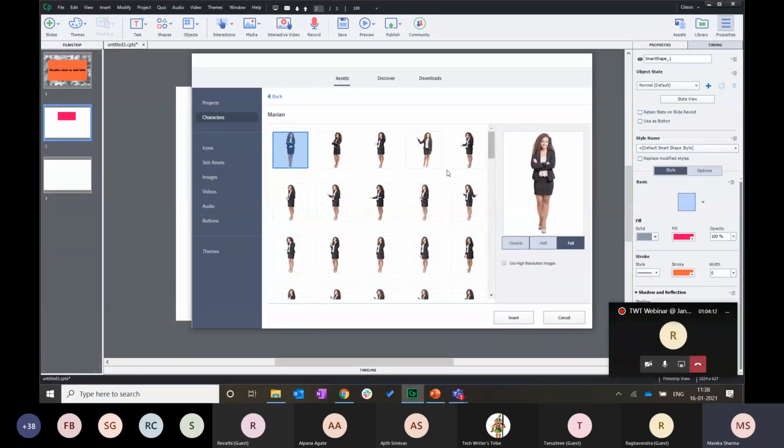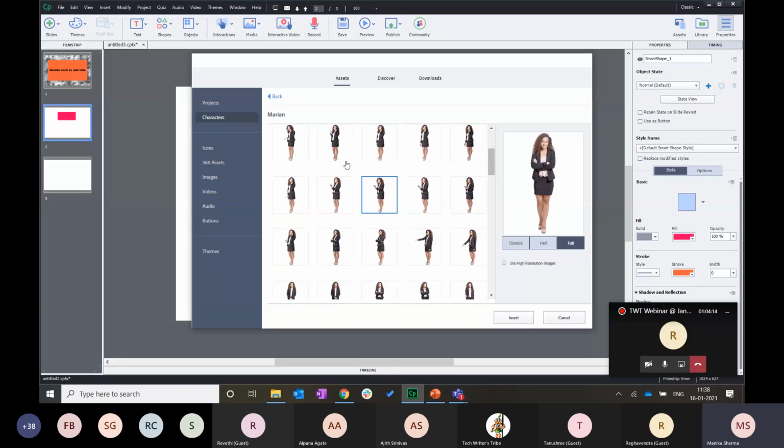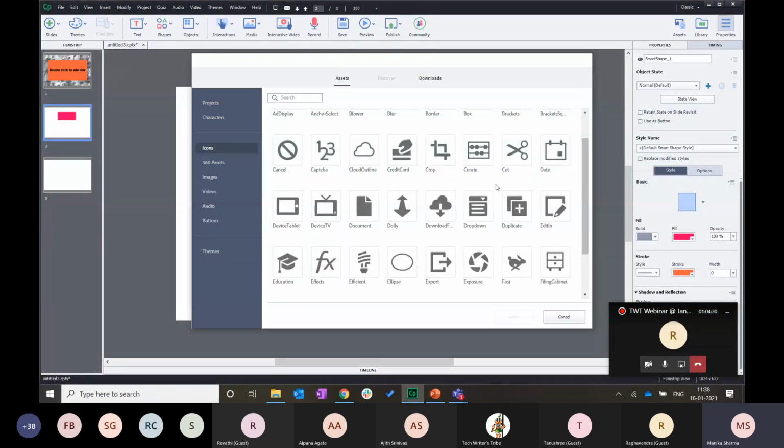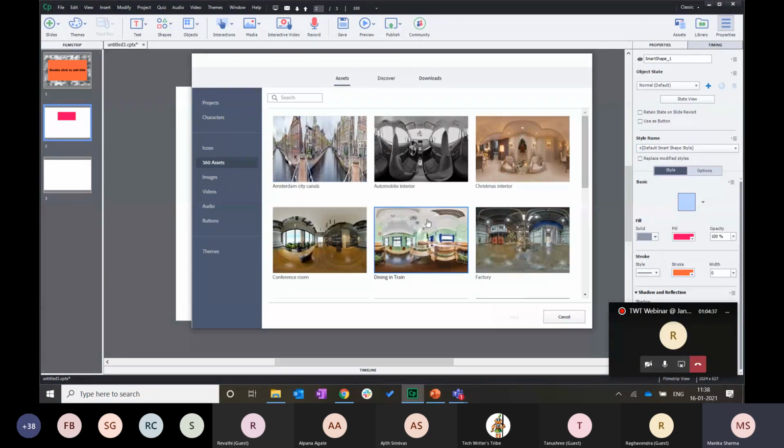So if you are interested in adding any of these character images, you can just go ahead, select the pose that you like, and you can even select the type of shot that you would like to add. It can be a close up, half, or a full shot. Then there are a lot of icons available. All of these are scalable vector graphics. You can edit these as well and insert them onto your slides. Then there are some 360 assets. So if you're interested in virtual reality, you can explore these.